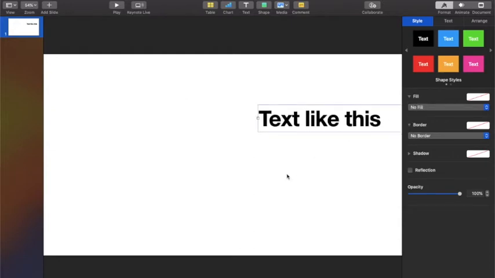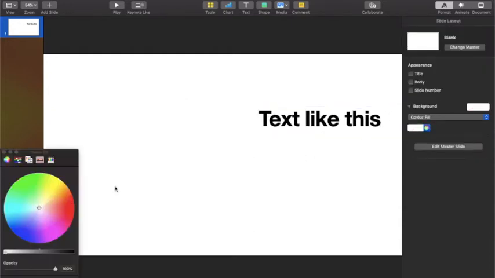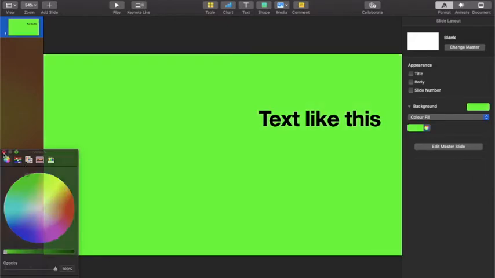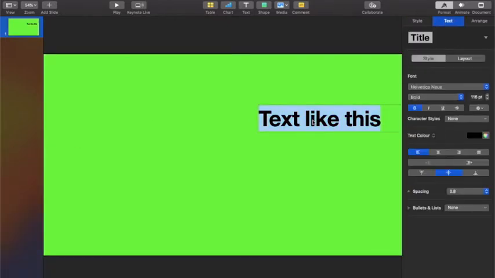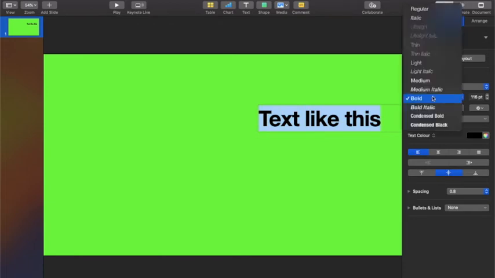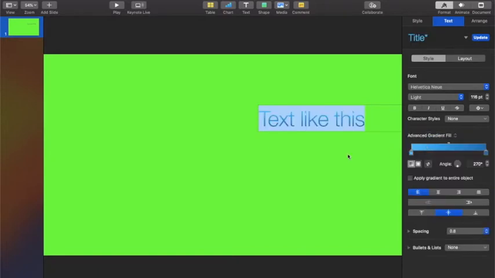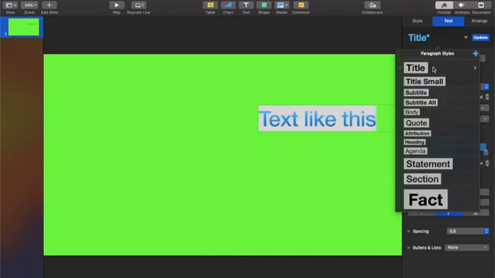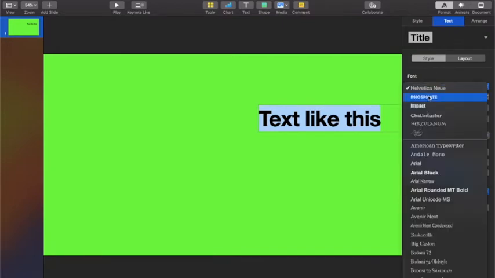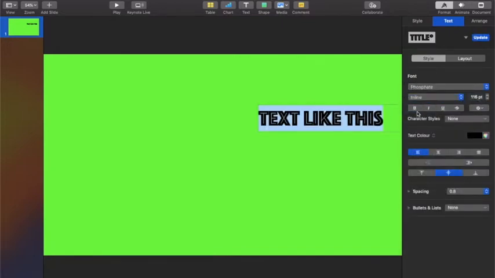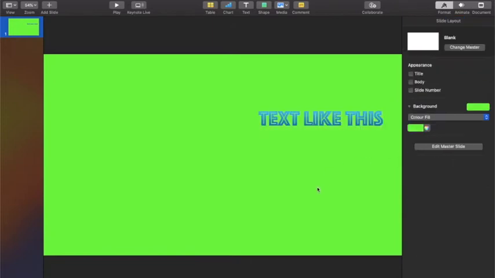Guess that's there. Now I'm just gonna change the background of this slide to green while doing this. Then I can play. So light that. Advanced gradient fill. Okay, I like that color. Medium is fine too. Phosphate and advanced. Okay, like that.